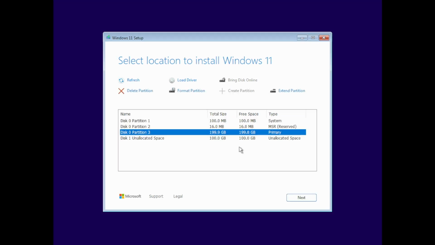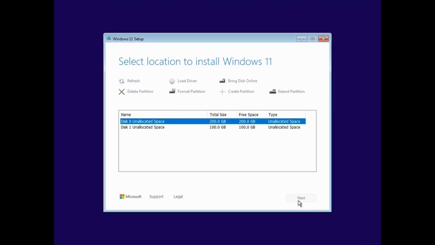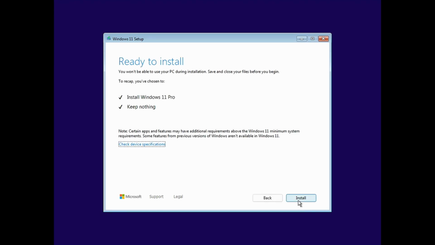If you are reinstalling Windows, you will see the Windows drive with its partitions, like Drive 0 Partition 1, Drive 0 Partition 2, etc., also known as System Partition, MSR Partition, Primary Partition, Recovery Partition. To do a fresh install of Windows, select every partition mentioned and click on Delete. This will show the space as unallocated space. Select the right drive, where you want Windows to be installed, then click on Next, then click on Install.